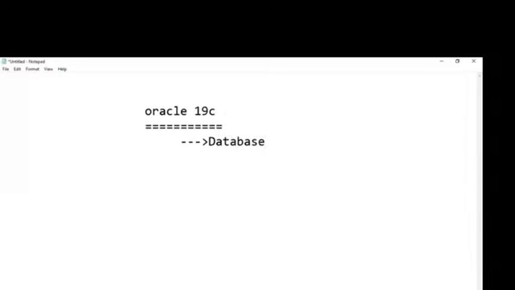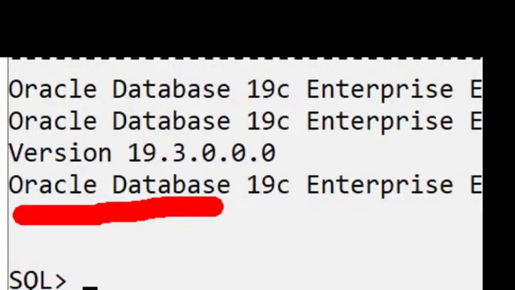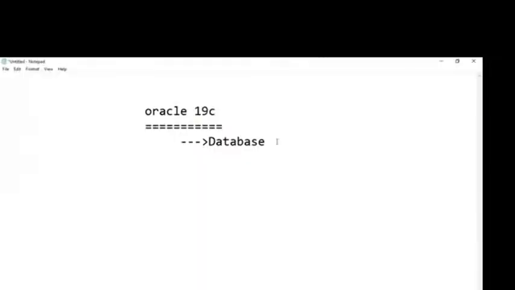Now check it out, observe the screen. Yes, Oracle 19C is a database product. What is the purpose of database products? So many database products are there worldwide. One of the popular database products is Oracle, from Oracle Corporation.